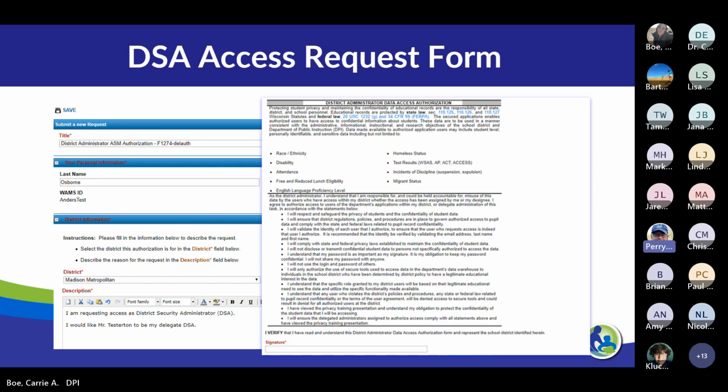But basically, when you click on the link to get to the form, you're going to need to log into the form with a WAMS ID and password, and we're going to talk about that in a moment as well, and click on the button for a new request. Once you do that, you're going to see the screen on the left of our example here. Your personal information section is going to be pretty much all filled in based on the information that's in your WAMS profile.